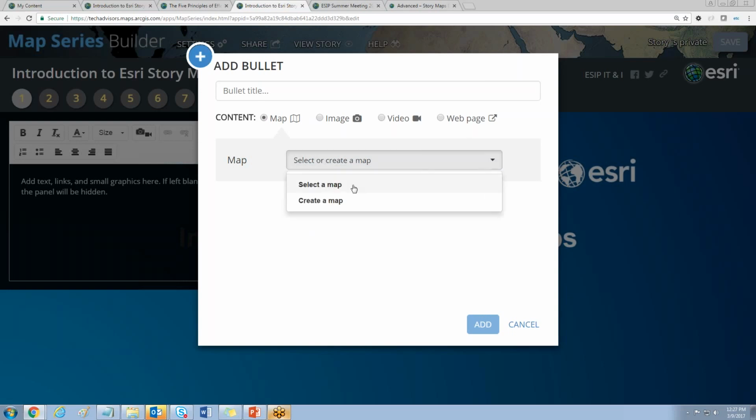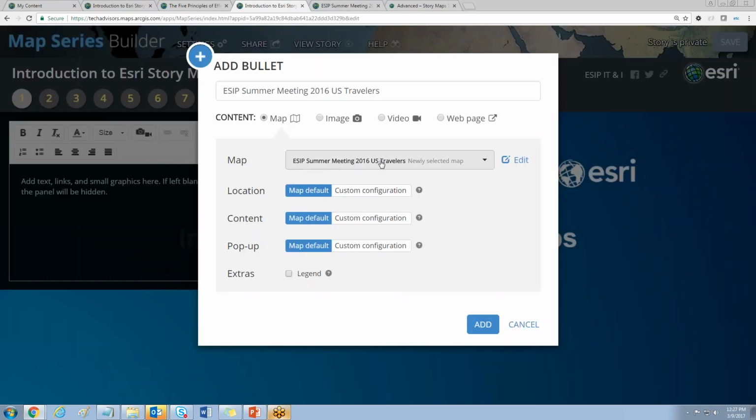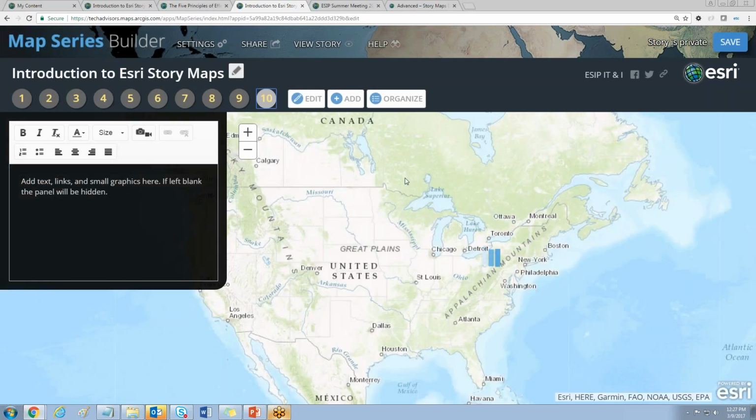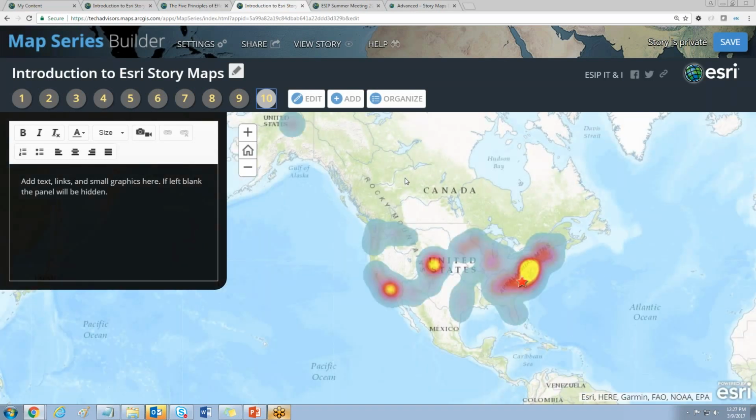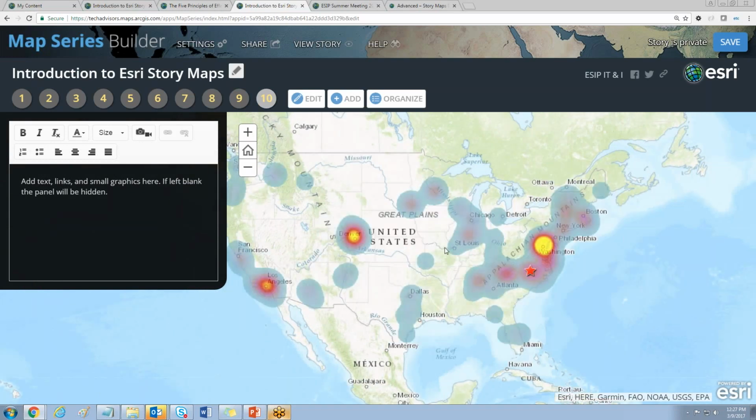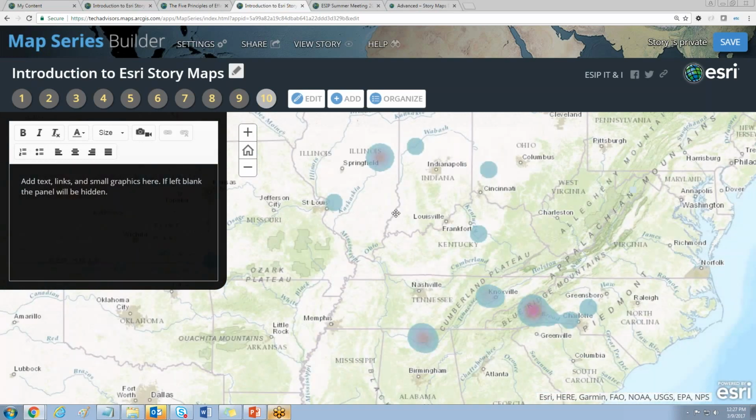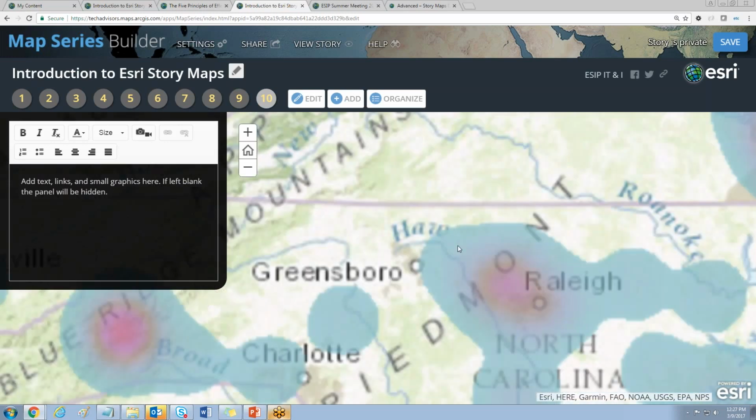Now, I've got a map up my sleeve that I thought might be of interest, this ESIP Summer Meeting U.S. Travelers map. I can do some different configurations here. I'm going to accept the default, click Add, and I've got the map that I created. I created this map and shared it in ArcGIS Online, but I'm just ingesting it in my StoryMap, and it's showing the different people that traveled in the U.S. to the ESIP Summer Meeting that was in Durham, which I've made the star here.